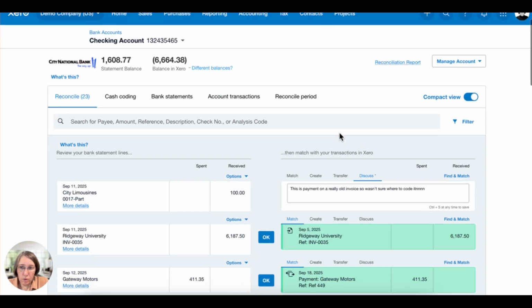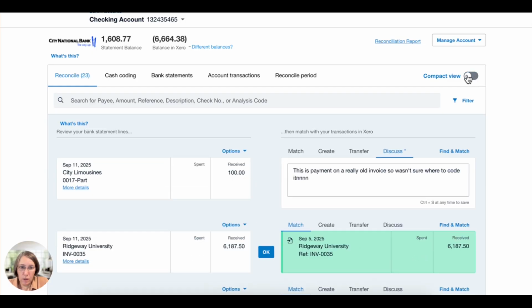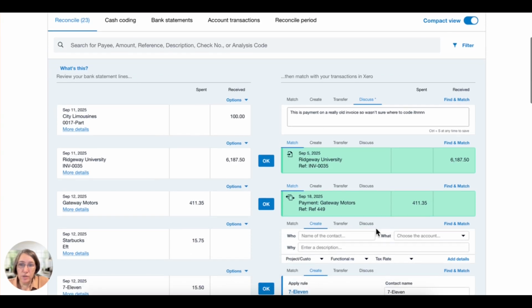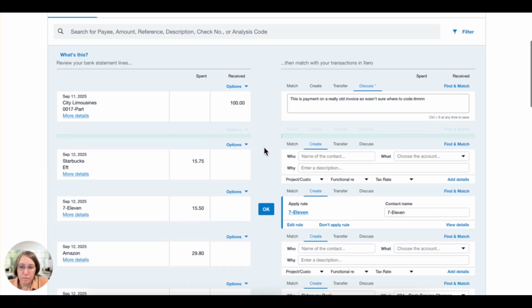get some real estate here. I like to come back, compact view, get one on your screen. This left side is from the bank. The right side is recording the transaction, or as I say, telling Xero what to do with stuff on the left. It does the same matching. So it found this, okay, spent, received. Money in, money out is kind of how Xero talks about it. So these are matching. You just click OK.